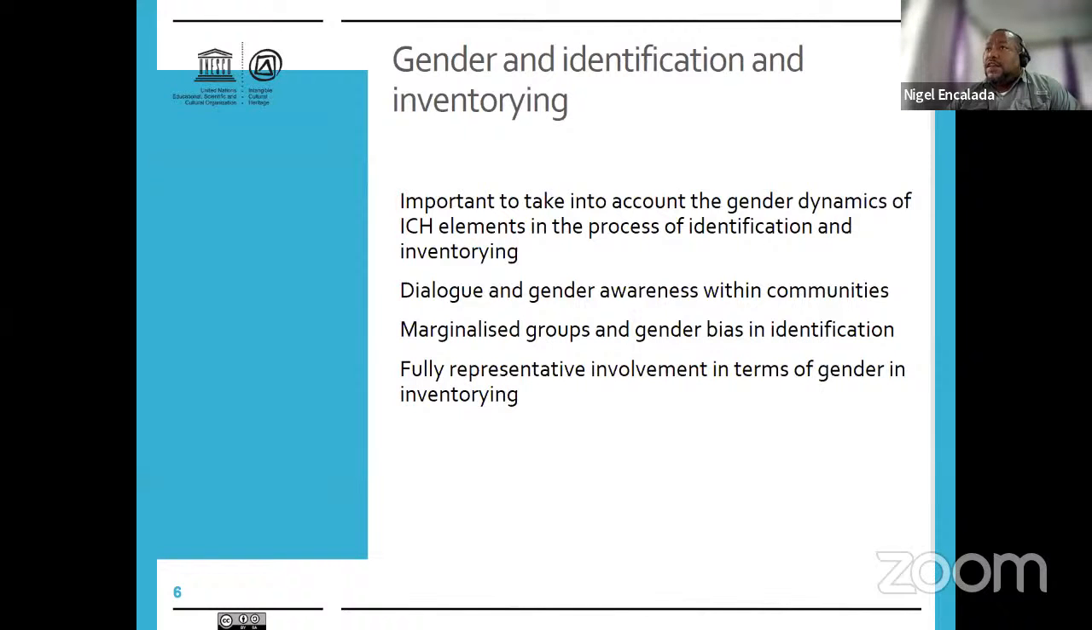Gender and identification and inventory. It is important to take into account the gender dynamics of ICH elements in the process of identification and inventory. Gender dynamics. Now, my favorite example.